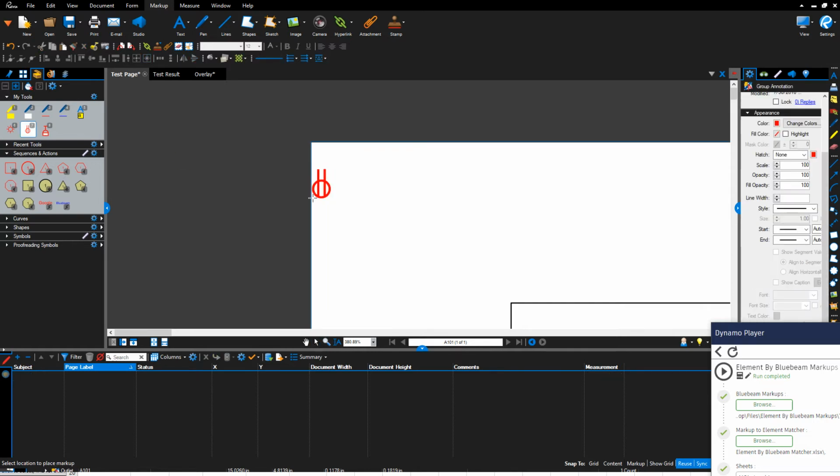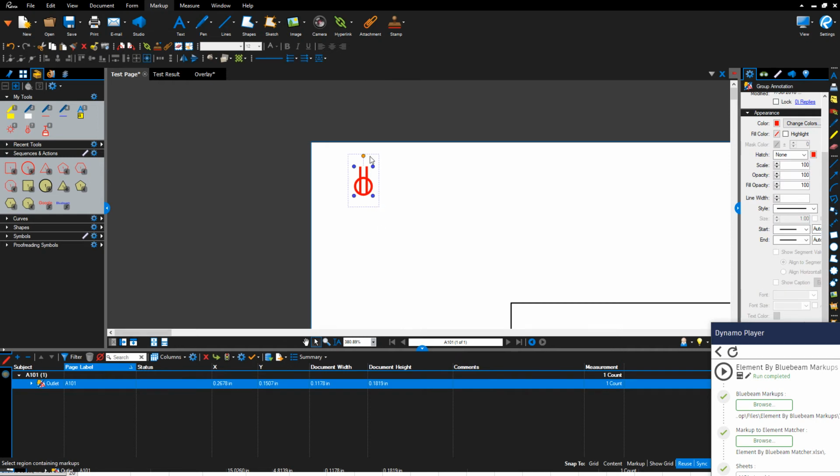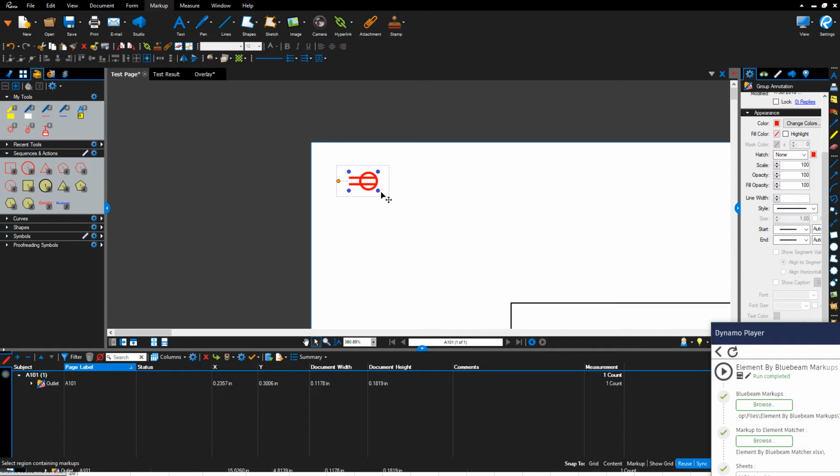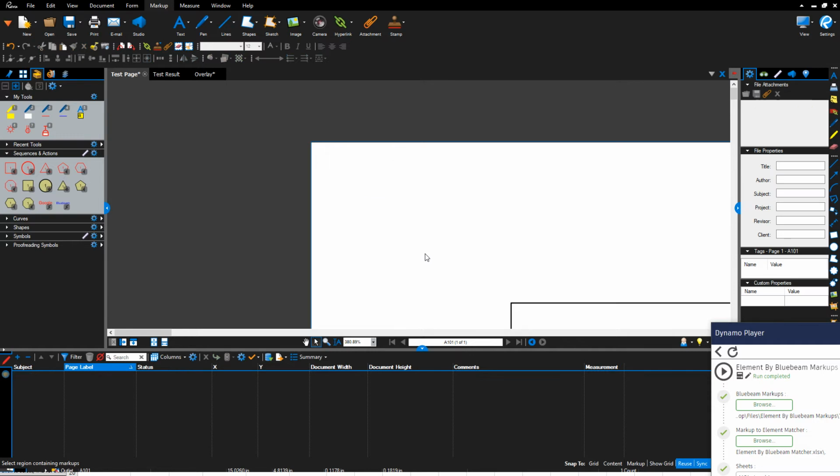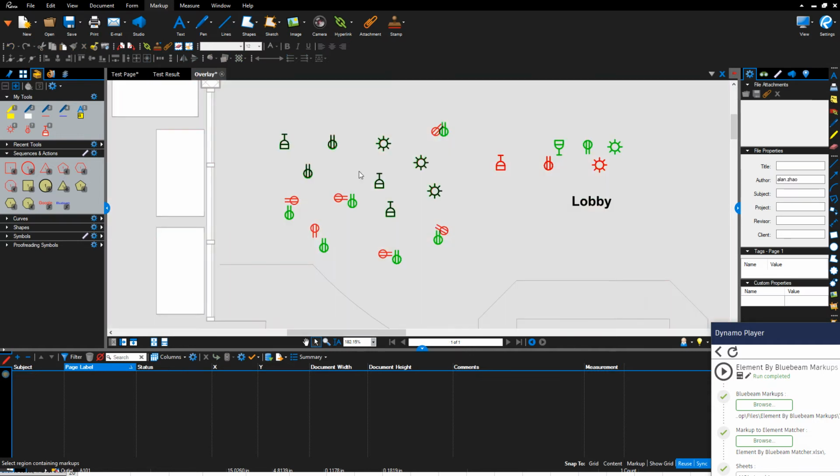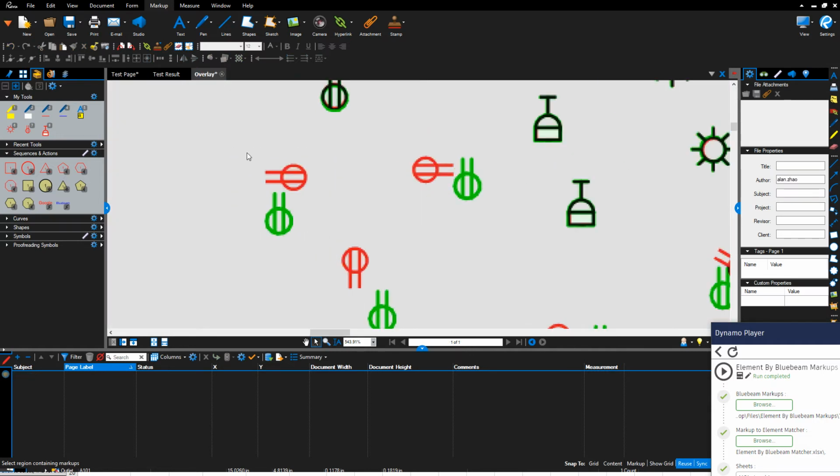And in Bluebeam, there's really no difference between a default position element markup versus a rotated markup. They all look exactly the same, except the XY position has been changed. There's really no way to differentiate that.